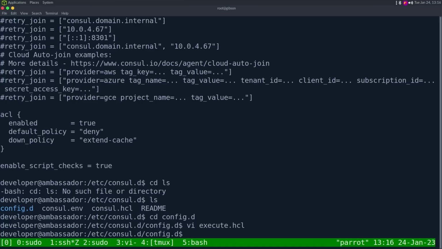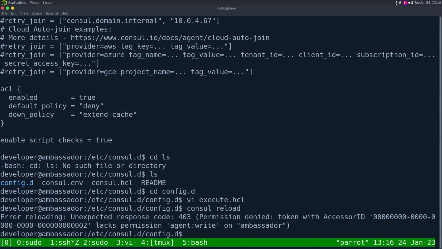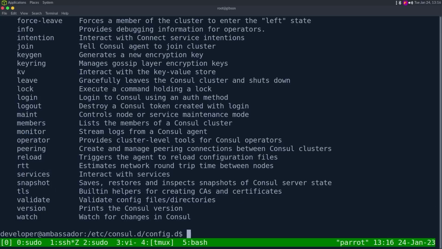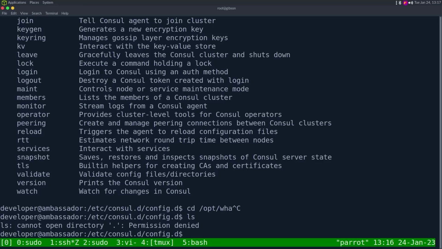And then we can restart Consul. So consul reload. And we need to give it the token, because we can see like this is a nulled out token right there. So what we want to do is, let's see, consul -h. I want to say there's a way to pass it a token. Let's go to /opt. I hope this directory doesn't get cleared out.